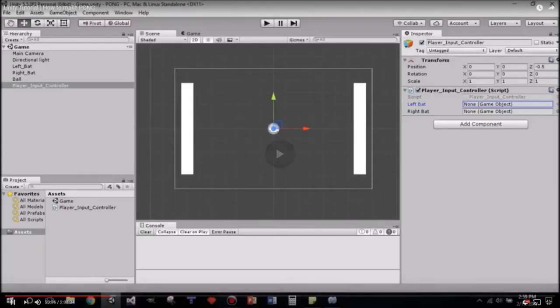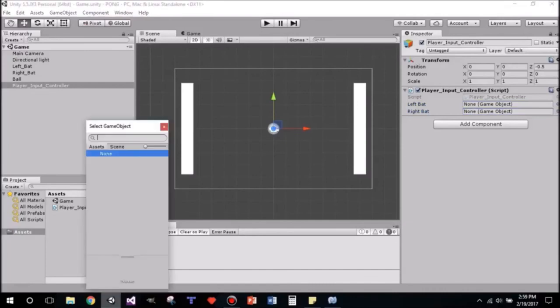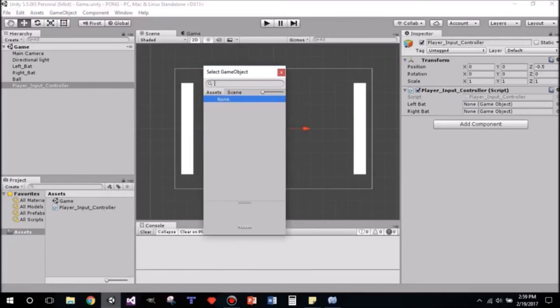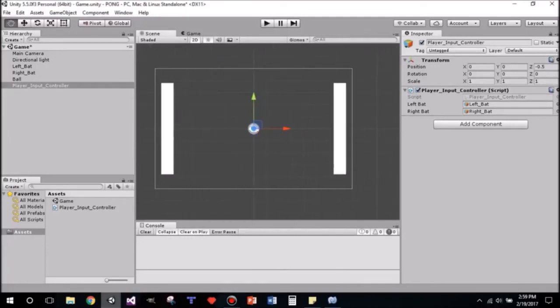If I click on left bat, then I get this little dialogue menu that will allow me to select a game object. I want to select the left bat that's in the scene, and for the one on the right, I want to select the right bat in the scene. Right. Okay then.